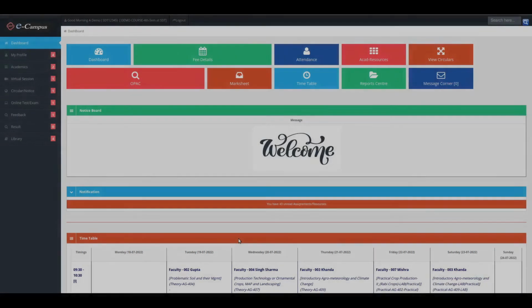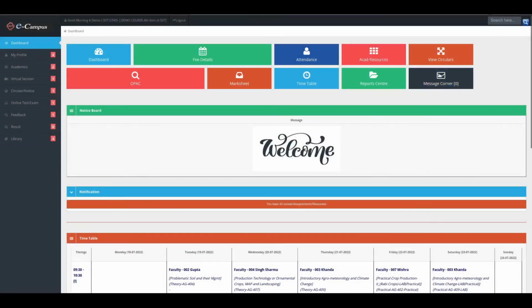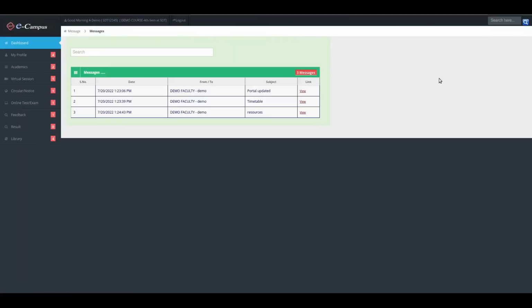So students, let me click on the message corner tile to take you inside. Before exploring it, let me brief you that this section shows every short or long message sent to you by your course teacher or from the department itself or any other official. Let me tell you briefly about it before exploring further.